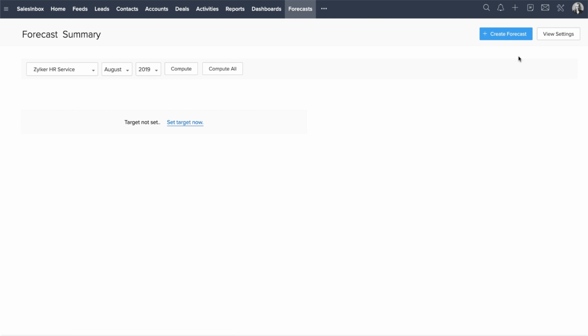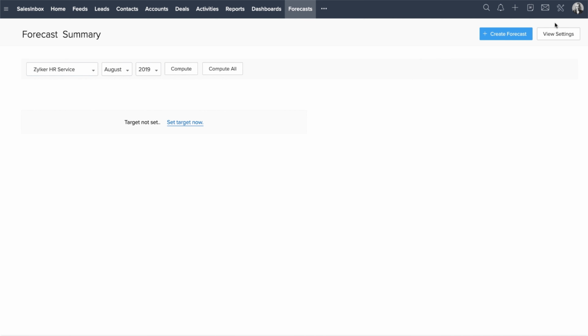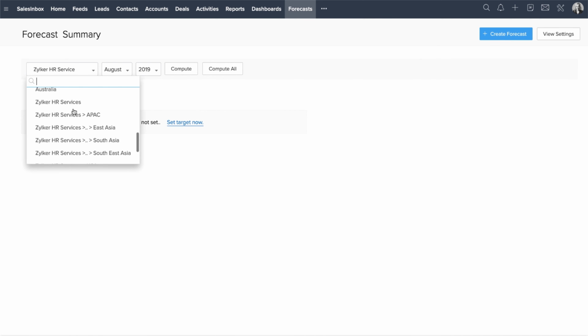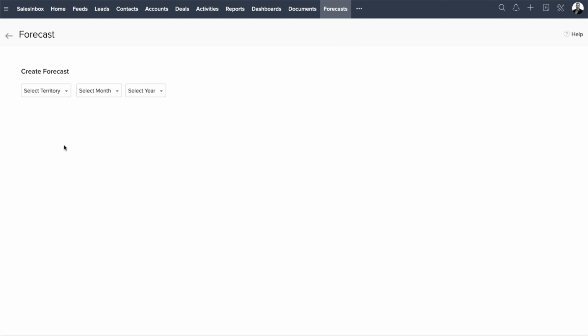The prerequisites can be edited anytime here by selecting View Settings. Here in the drop-down, you can see a list of the territories for which you are already a manager. A person in the CEO role or administrator profile can view the list of available territories. Now, we're logged in as David, who has an administrator profile in Zilker, and here we can see a list of all of the territories in Zilker CRM.